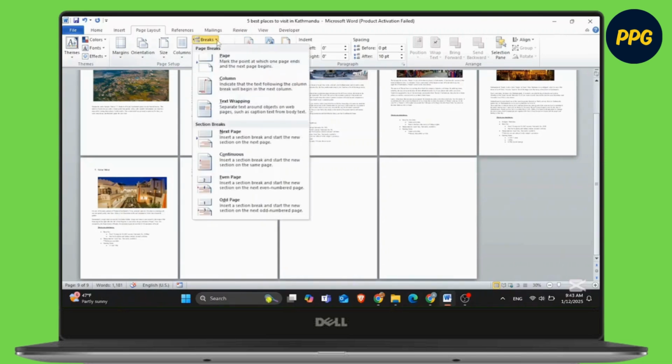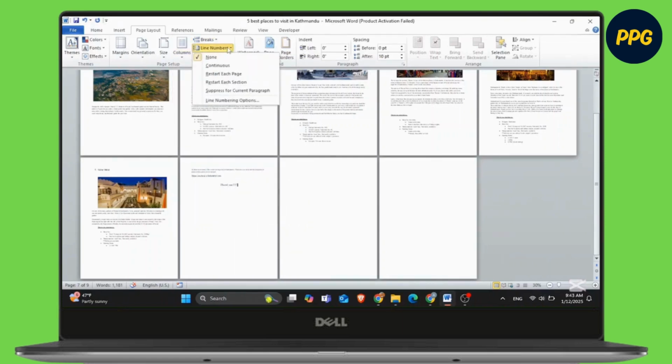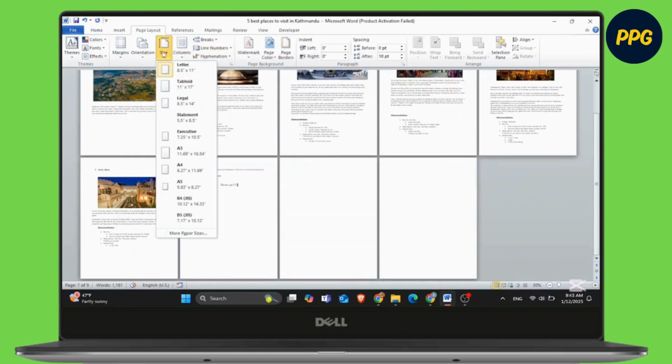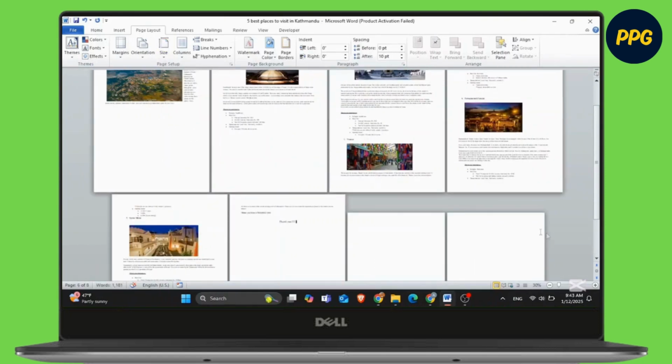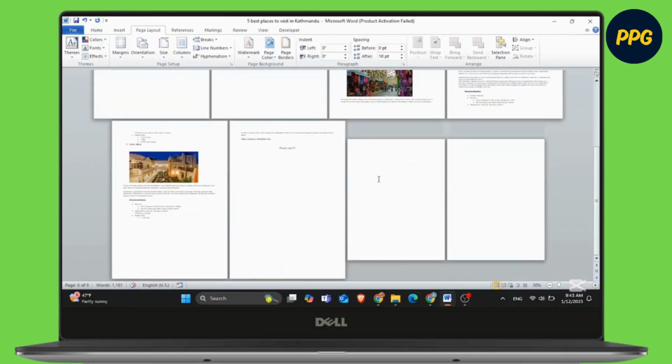Now in order to change the size of the page, firstly you need to break the pages, which we have already done. So go to size and choose the number of page size which you want. And as you can see, now the page size has been converted.